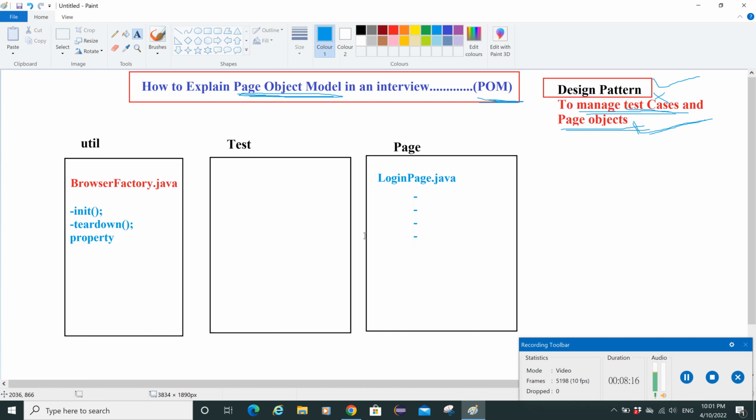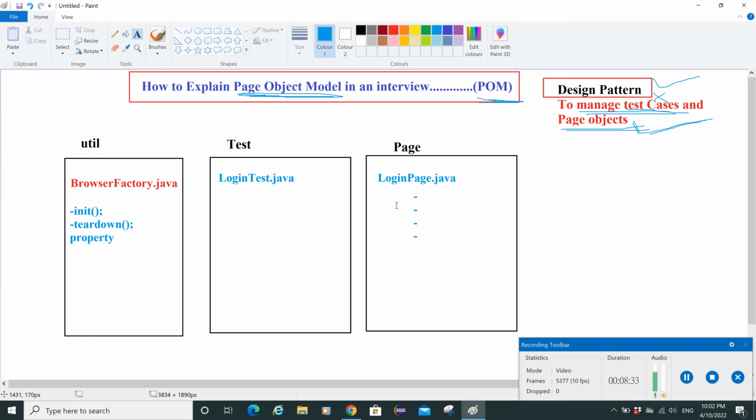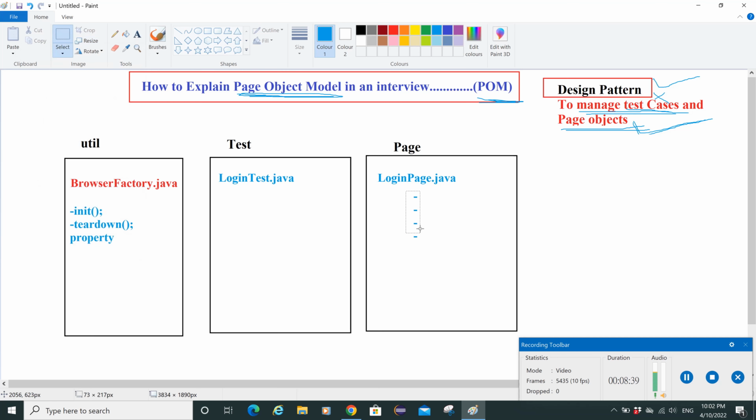To make it simpler, I'm just giving the example of the login page. And in the test package, we will be having login test dot java. Similarly, whatever pages we have here, the same test pages we will be having in our test package. These all will be similar, so don't get confused about it. This is the page package, and this is the page test package.